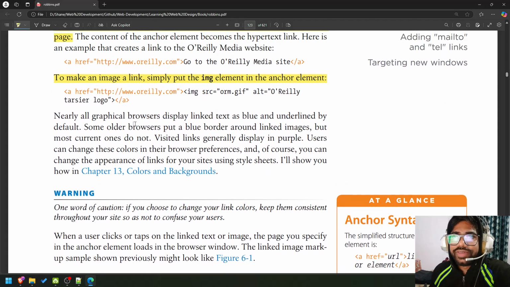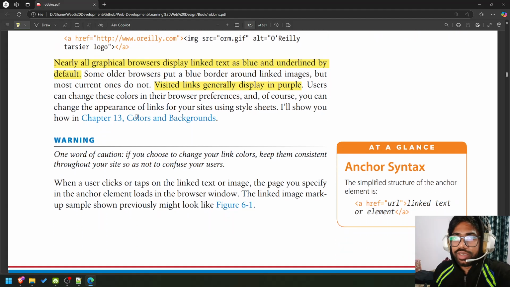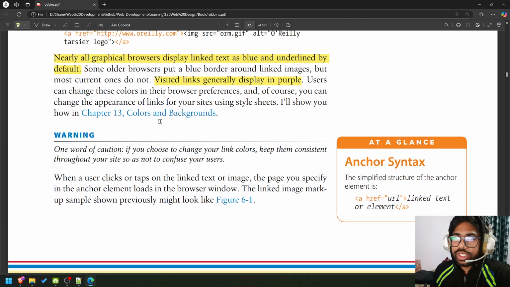Nearly all graphical browsers display linked text as blue and underlined by default. Some older browsers put a blue border around linked images, but most current ones do not. Visited links generally display in purple. Users can change these colors in their browser preferences, and of course you can change the appearance of links for your site using style sheets. I'll show you in chapter 13.